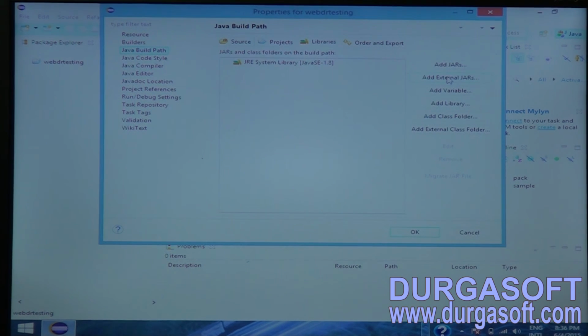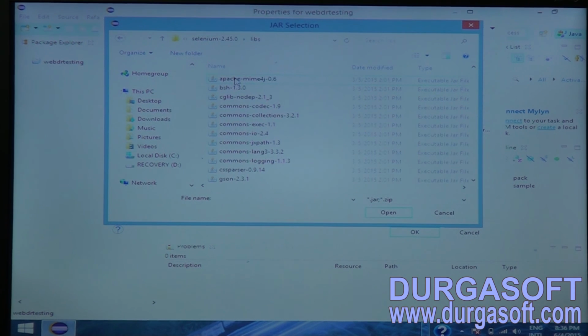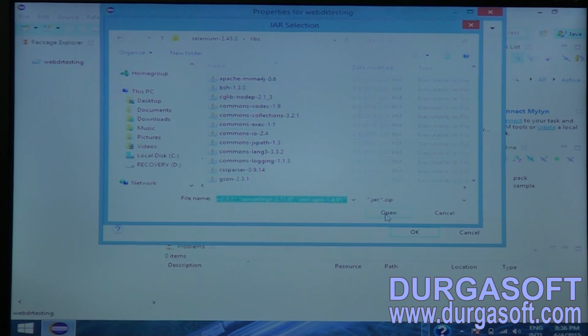You need to add those jars, right? So just click Add External JARs. My jars are available in the extracted Selenium Java client folder. This one is not extracted, so I am going to the extracted folder. We have to extract it before using it, otherwise all the Java files will not get added. Under the lib folder, I need to select all and just click Open.